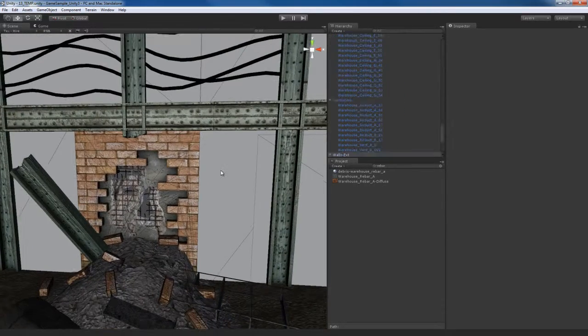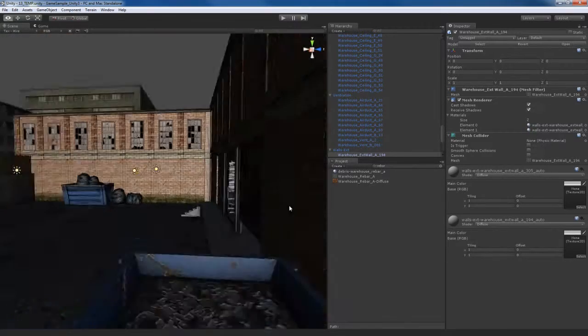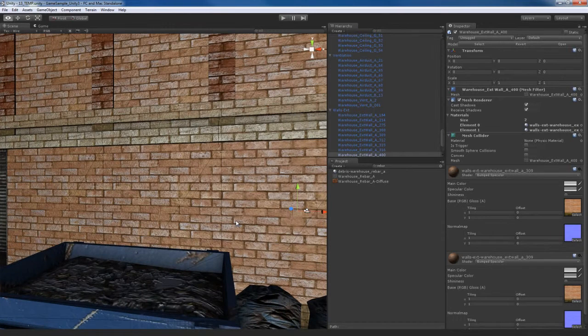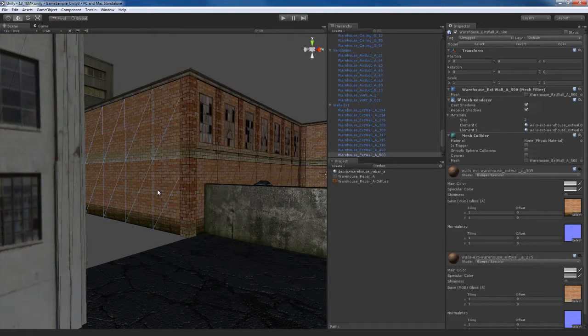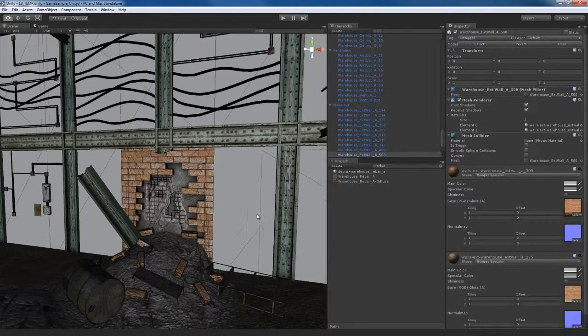Okay, so let's take the actual wall here, and the wall is using pretty much the same materials that we used on the outside walls. So if we go over here, these walls are using pretty much the same material. Exterior wall 309. Let me see this one over here. 309 and 275. So we can actually use the same materials and recycle them.